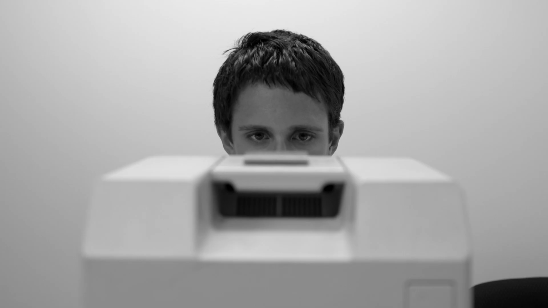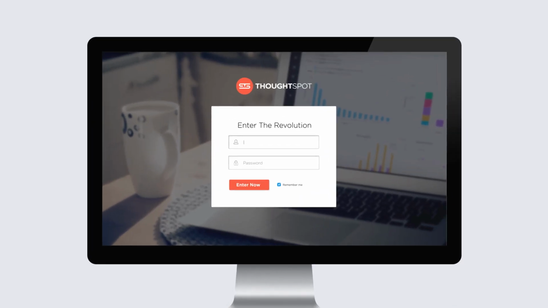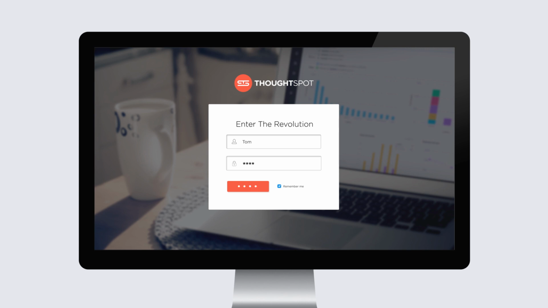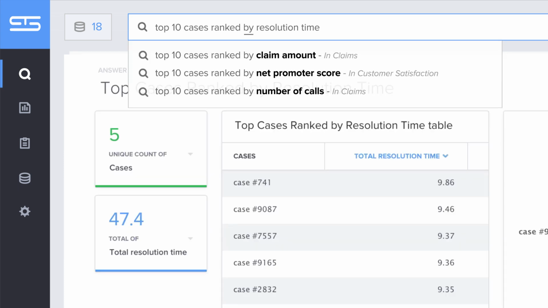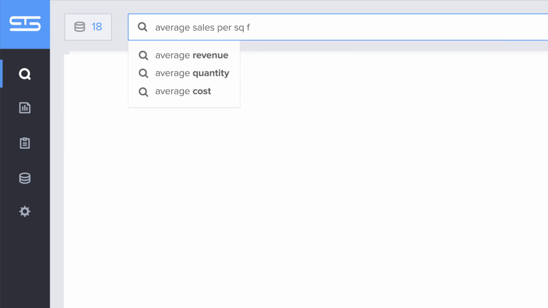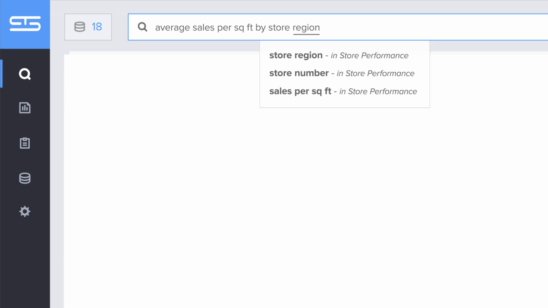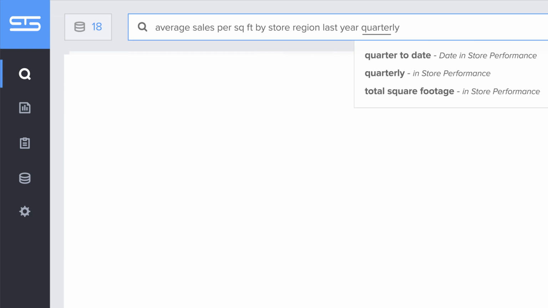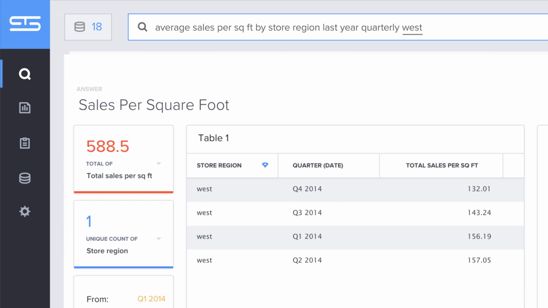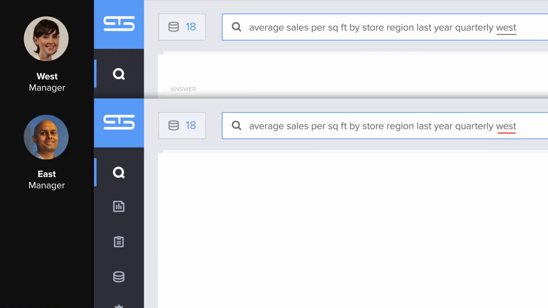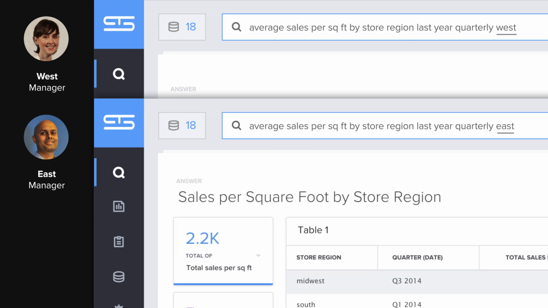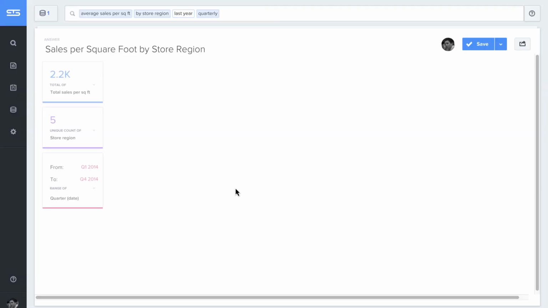Imagine if anyone at your company could use the power of search to analyze your business. Now you can with ThoughtSpot. Search for anything: loans, leads, claims, or sales, and get real-time suggestions as you type. See only what you're supposed to see and get instant answers out of billions of rows of data. While you type, the perfect chart pops up.